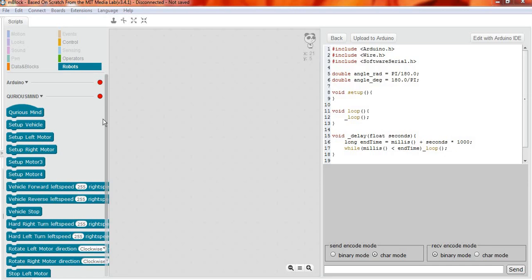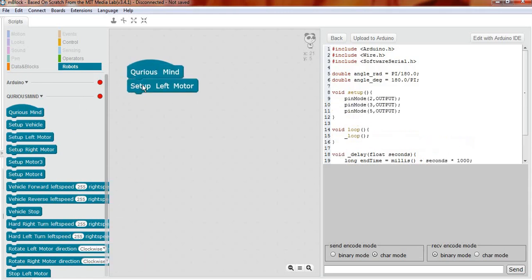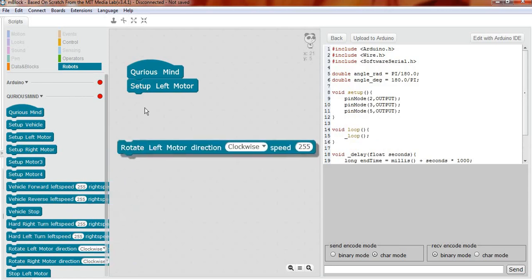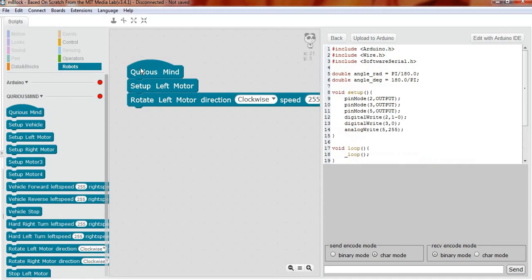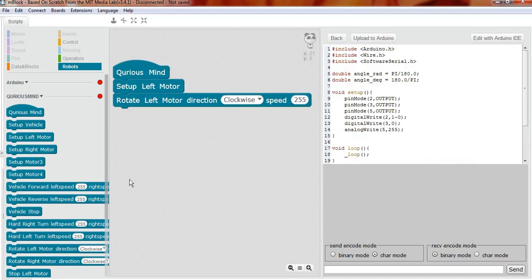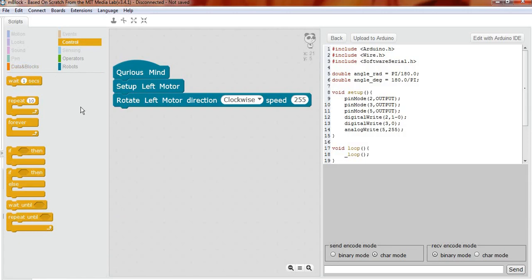Okay, so what we know is we take the curious mind block to start with. We set up the motor. In our case, we are using the left motor, so we'll set up the left motor. We rotate the motor in the clockwise direction. We are going to rotate it at full speed now. Then we wait for 2 seconds. So this is what we have done.